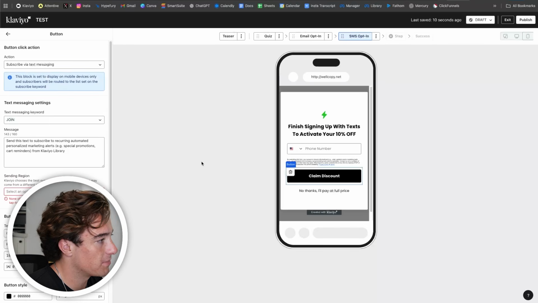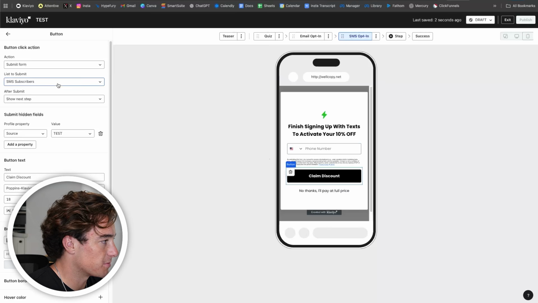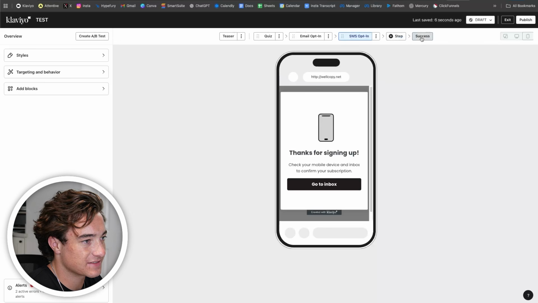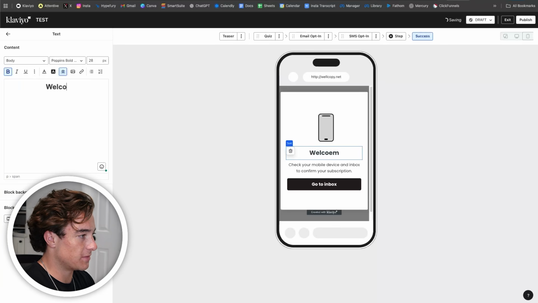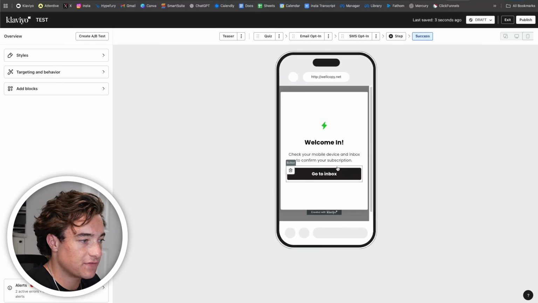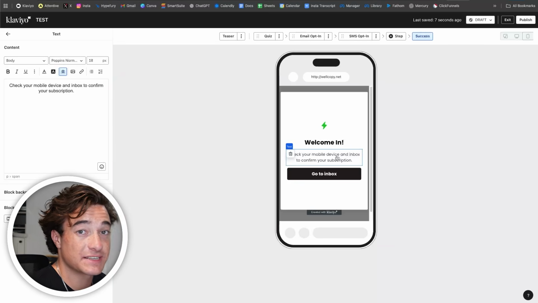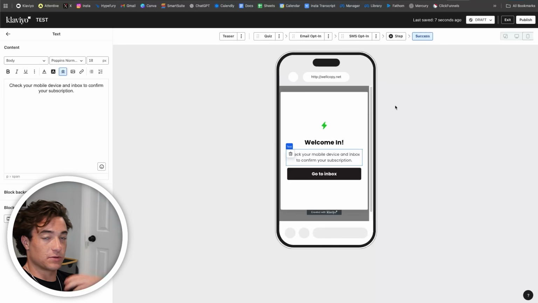Somebody enters their phone number, they click this button, they get their discount, and then boom, we are all set. We have this person entering into the SMS subscribers, and then we have this last step where we can have a success page. And so we can say something like "welcome in," and it's up to you if you want to show somebody the discount right here. Typically we're going to tell people to check their device, check their email, because then we can get engagement rates on those first messages, which is going to help with our deliverability and our reputation.